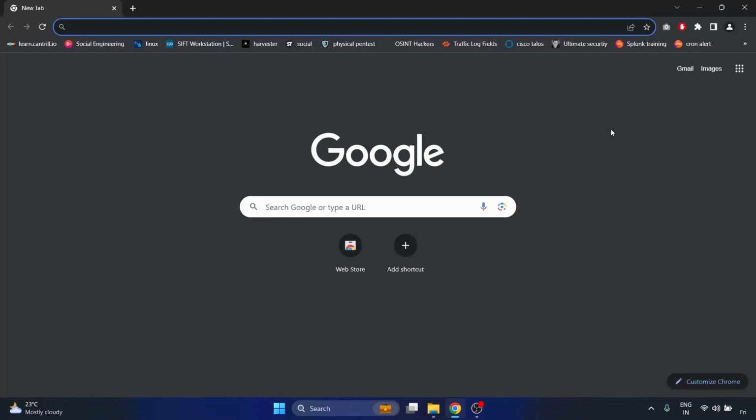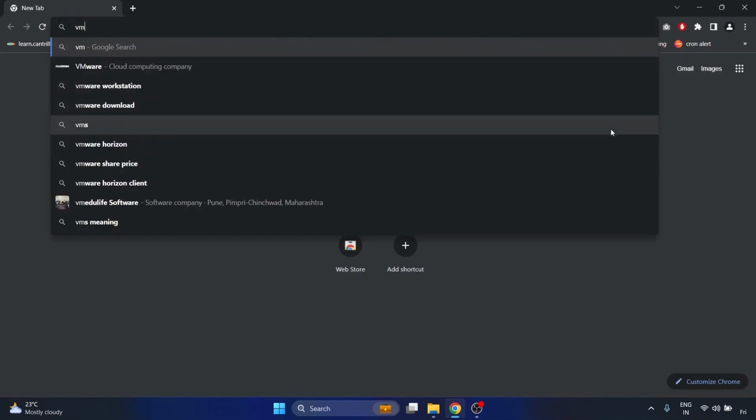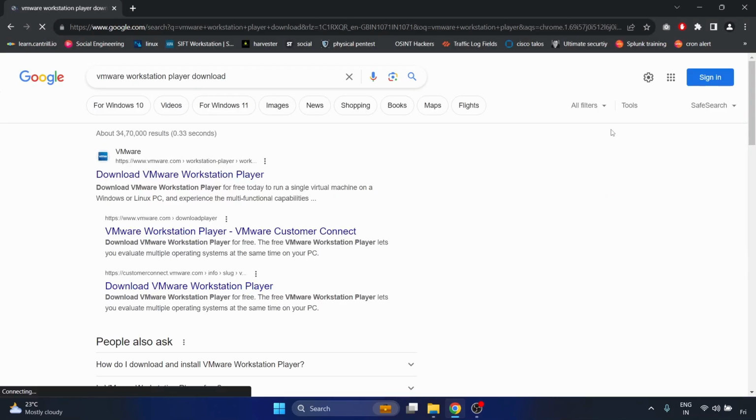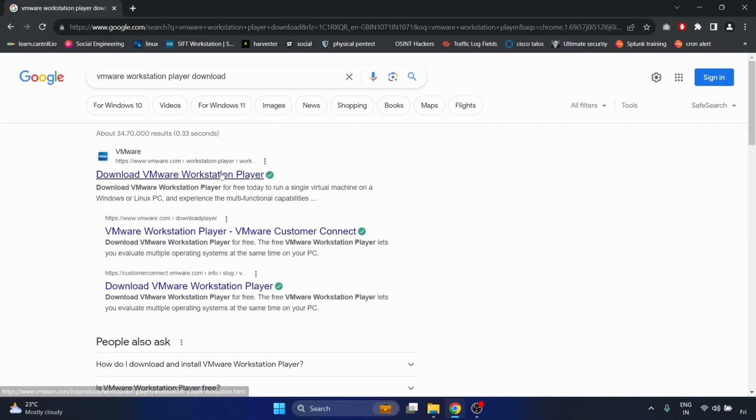Today we are going to install the Kali Linux 2023.3 version on VMware Workstation. So let's first download the VMware Workstation Player. Okay, download. And you have to click on this first link, download VMware Workstation Player.